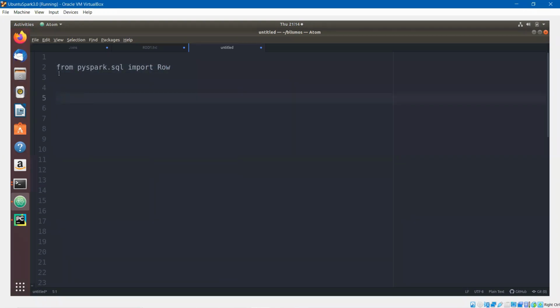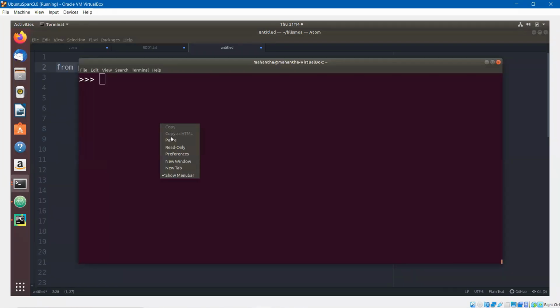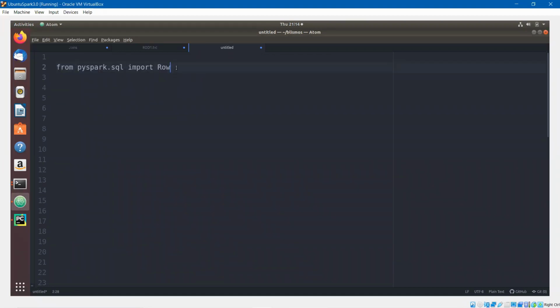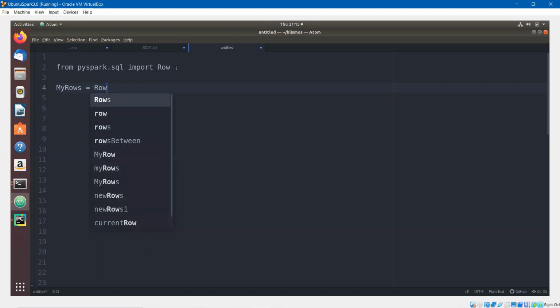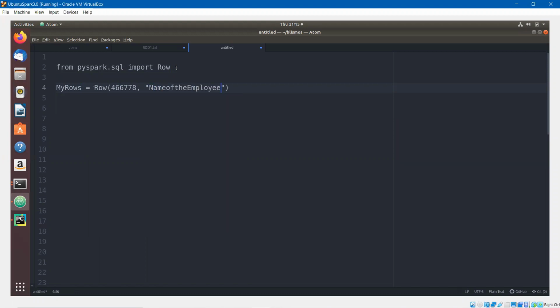Let's go ahead and execute this. We are importing a Row object. That's the first thing we are doing. Then we can go ahead and create the row. So let's say we'll give the name of the row as myRow and instantiate a Row object. Then go ahead and give the employee number or some random number, the name of the employee, then some salary, 6,500. This is how we can instantiate a Row object and create the rows.